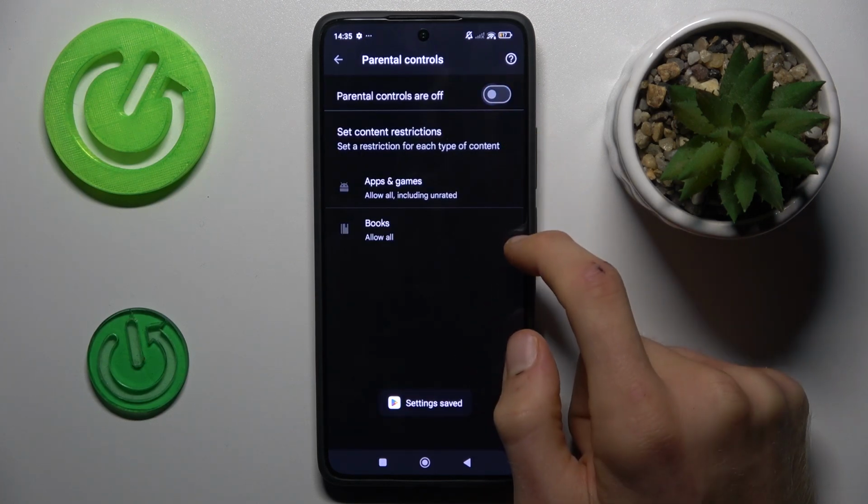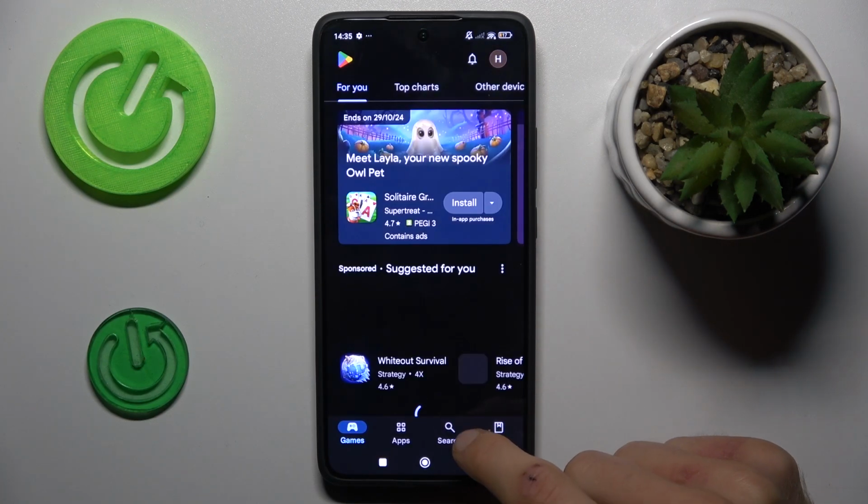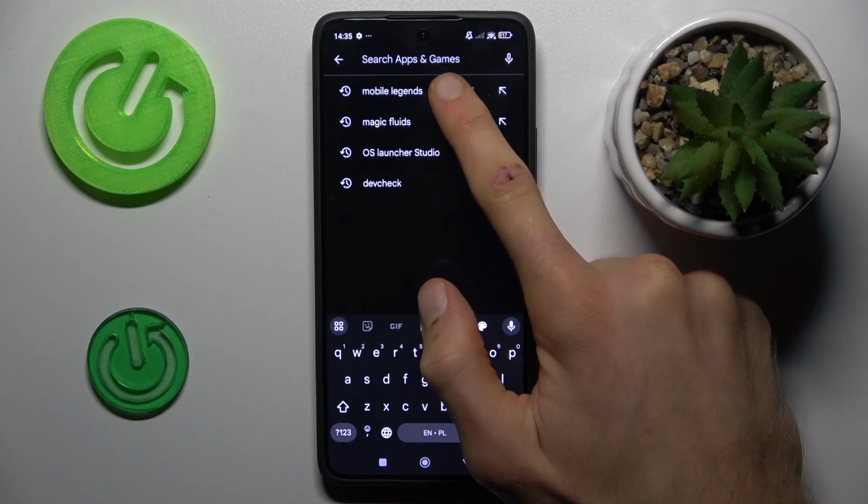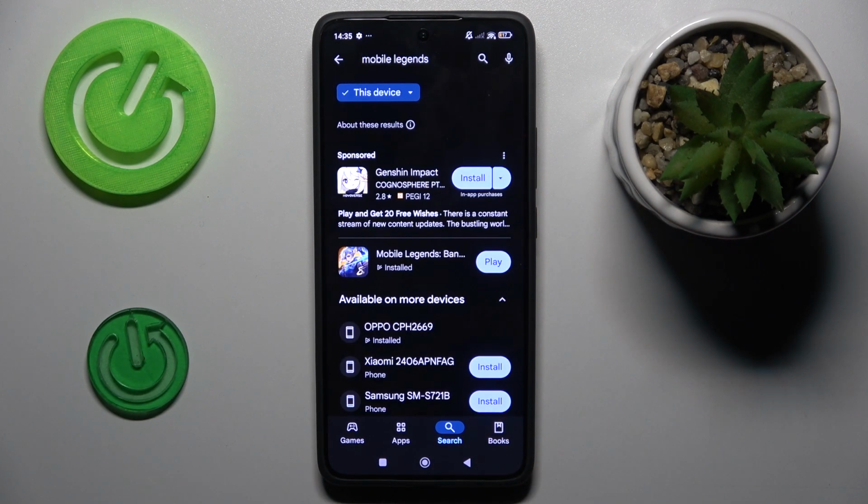You can also turn off your parental control by switching it off. And that's all. We can go back and try searching for the Mobile Legends game again, which is visible right now, and we can install it.